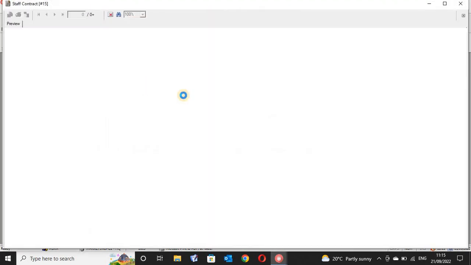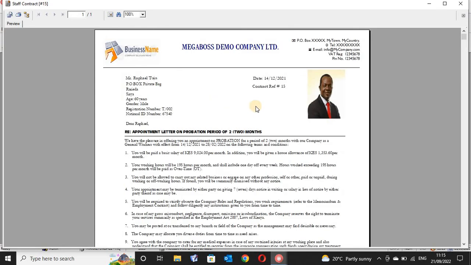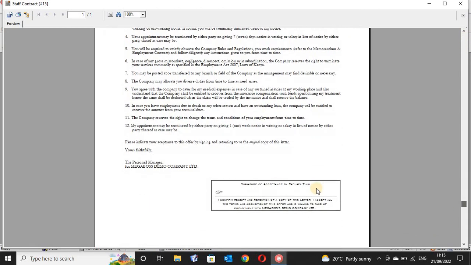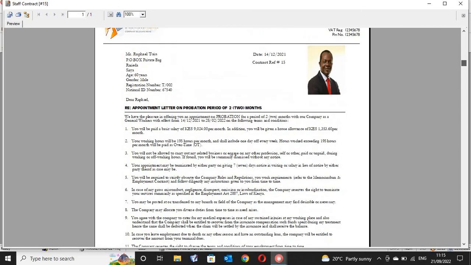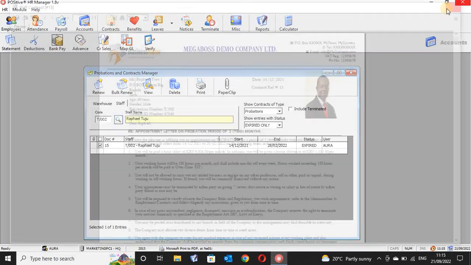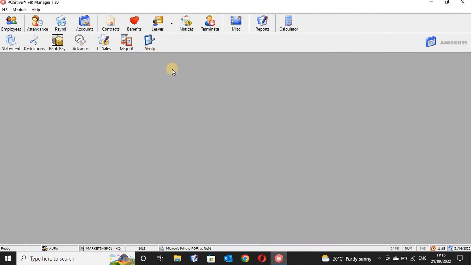You can just click view, and then you are able to view this inbuilt contract. Okay, so it is printed for the staff to go and sign. So the staff will sign here, a sign of showing that he accepts the appointment, and then from there he's able to proceed forward. Okay, so that is how you can renew your contracts also.